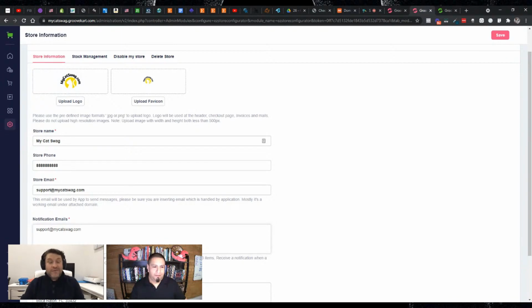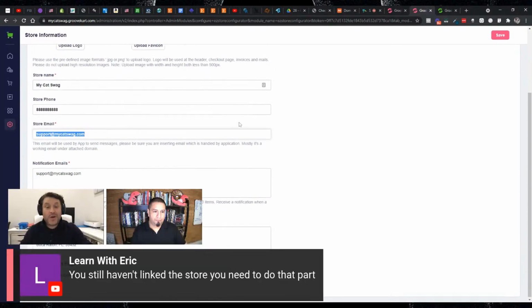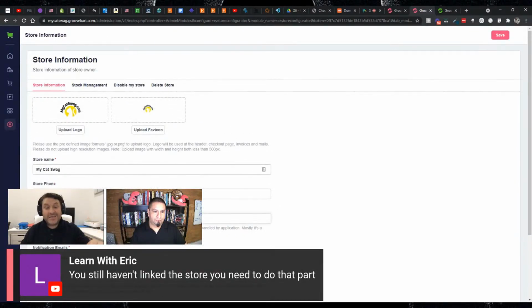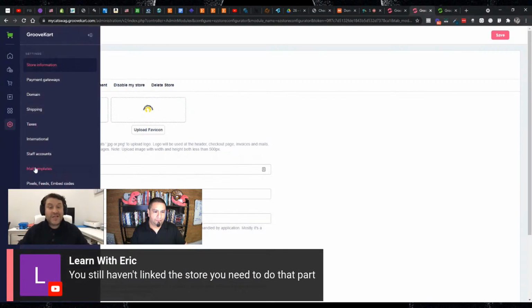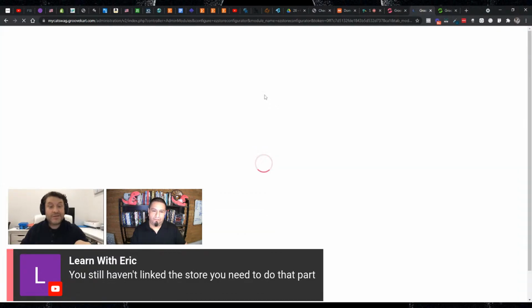Can you see my screen? Yeah, actually, we have the screen, and we actually got one last step to complete in order to connect the store. Somebody just mentioned it, and I'm going to highlight the comment. Thank you, Eric, because I see that you guys are paying attention. You still haven't linked the store, you need to do that part.